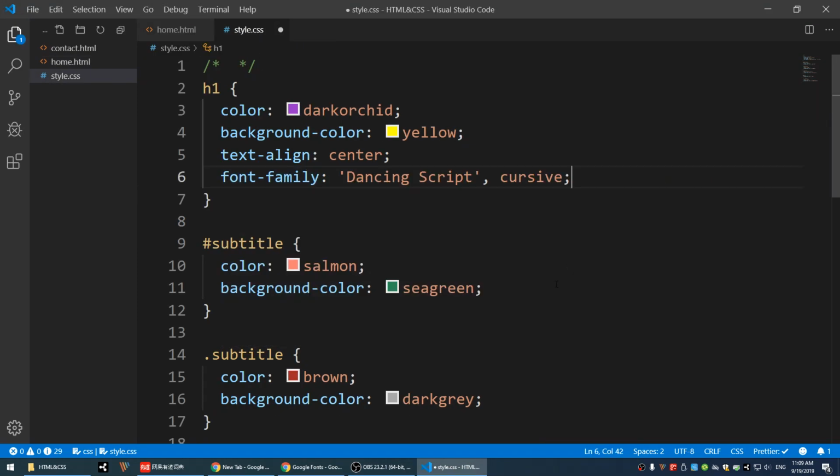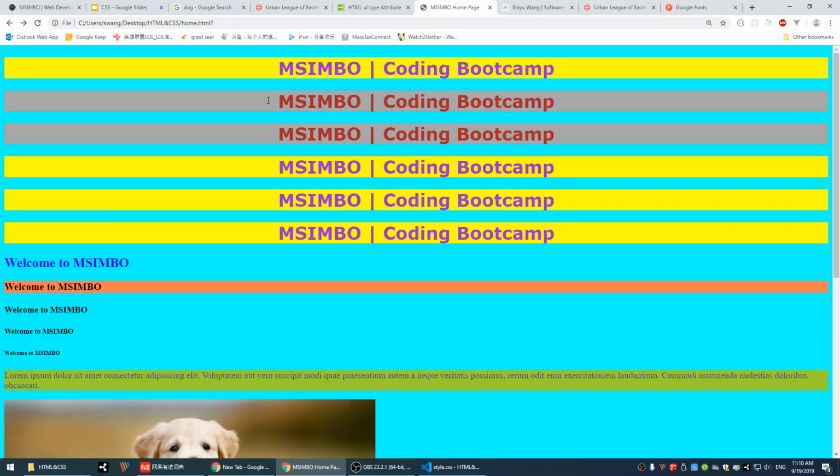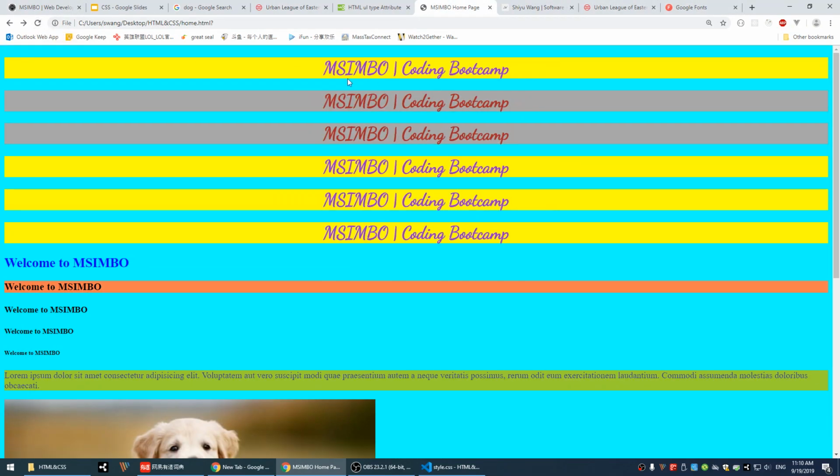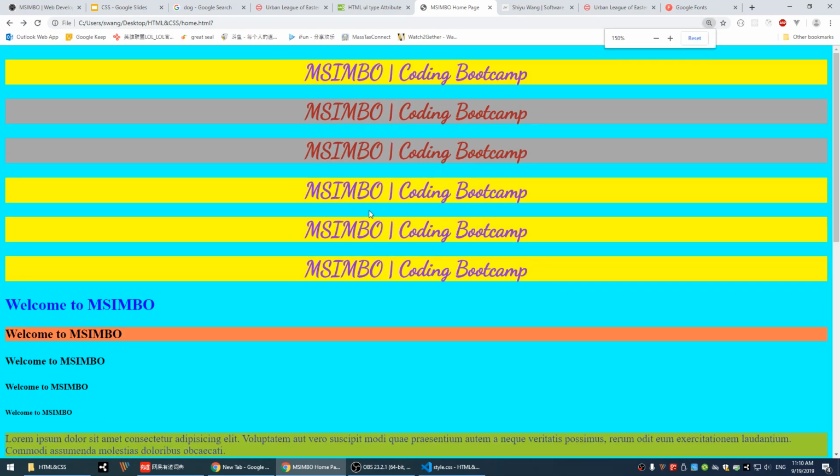Just replace that one. It's called Dancing Script, cursive. So we can take a look at that here. See that it's using the fonts. I just copy it, font style.